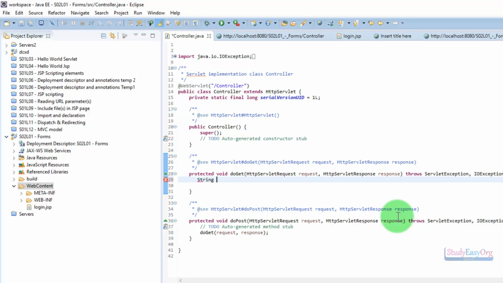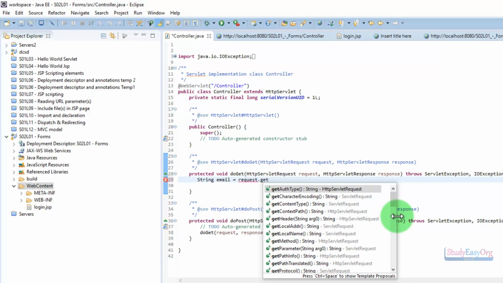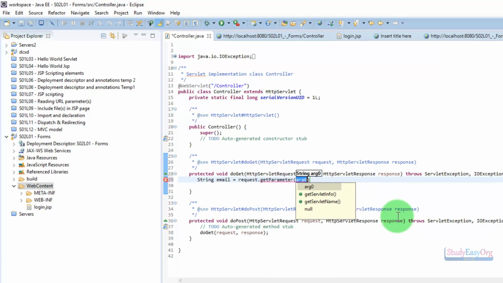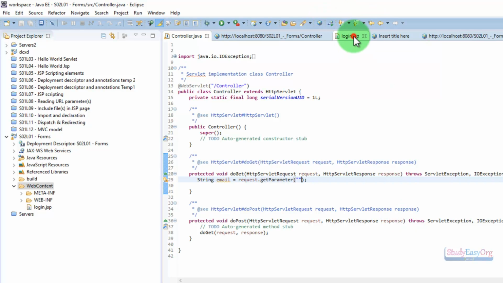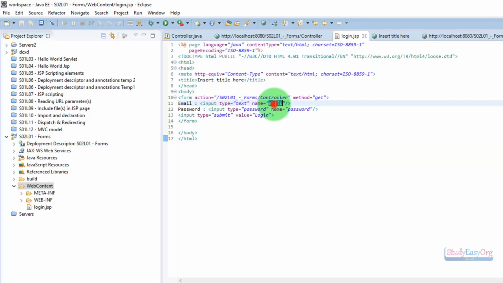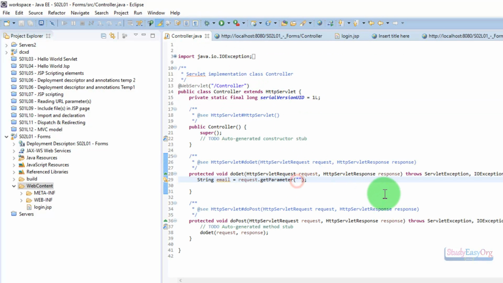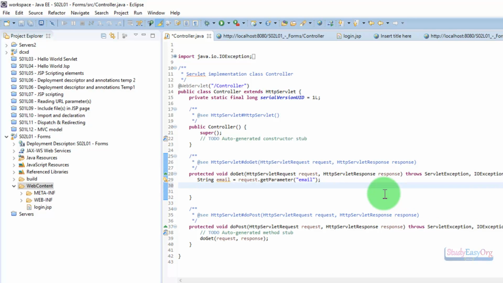So we will type in a string, maybe email equals, obviously we will do request.getParameter. This parameter will read the information definitely from the form, and we need to pass the argument. Now this argument is the name which we defined in here, email, and this is case sensitive and needs to be accurate. Only then would we be able to read the information. So inside this string email, we will store the email address of the user.